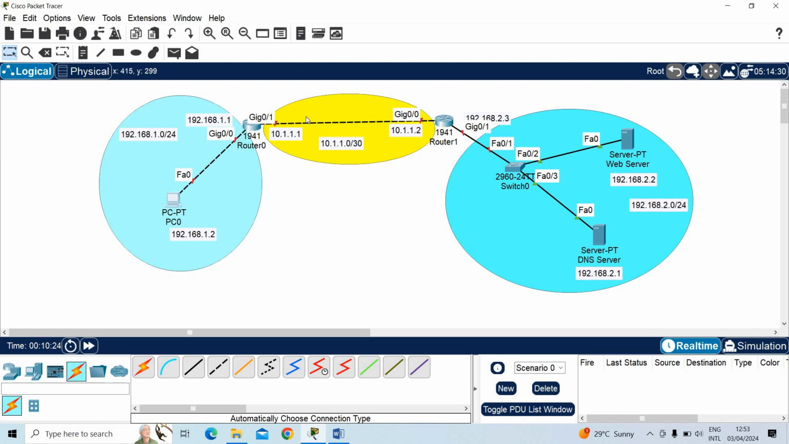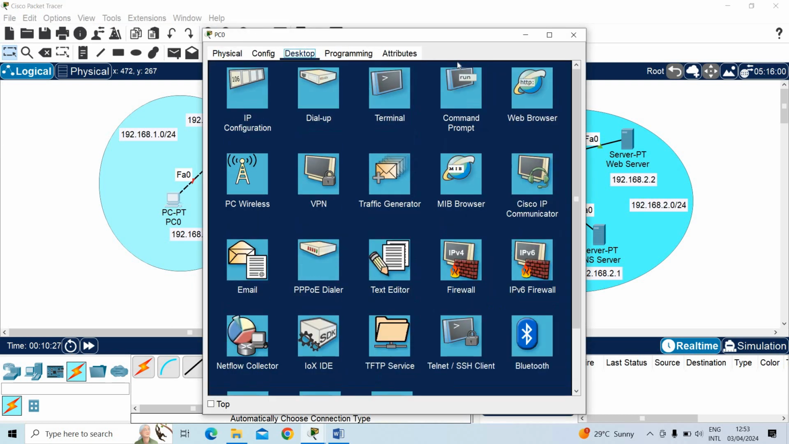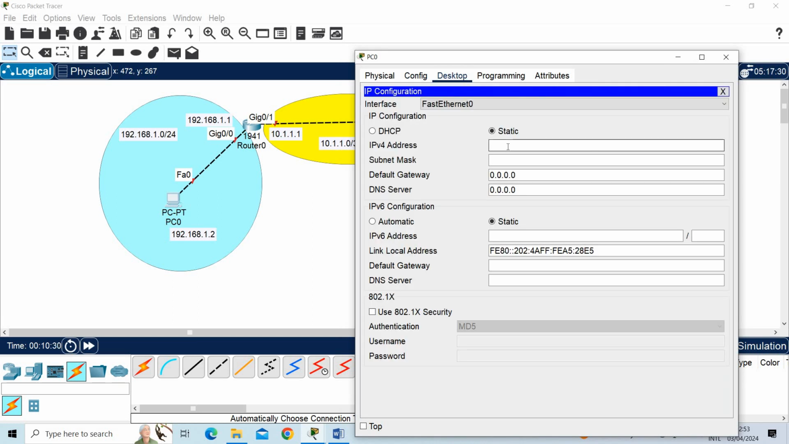Let us go to the PC, go to Desktop, then to IP Configuration. There we type the IP, that is 192.168.1.2. It is a /24 network, so we'll have the subnet mask of 255.255.255.0. Then we write the gateway. In this network the gateway is this router. This interface will be the gateway, so 192.168.1.1 will be the gateway. If you have some confusion on the gateway, please go to the previous video, my first lab in Cisco Packet Tracer. We'll get more knowledge in that.